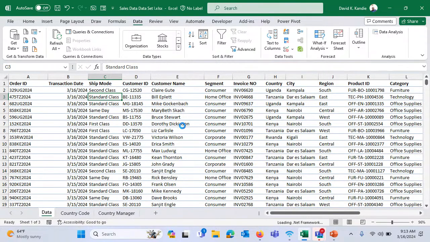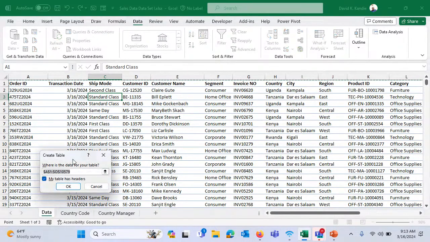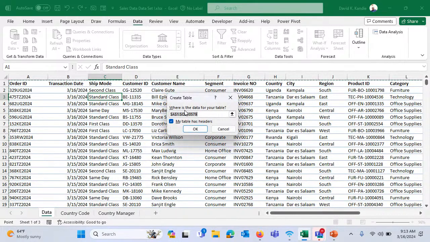That will load the dialog box that will ask me where my data source is coming from and whether I have headers on my data set. So you can see here, it asks me to create table. So where is my data coming from? It's from cell A1 to 1,010,579. That is the last row, and my data has headers. This is very important because it will use the headers to read your data.